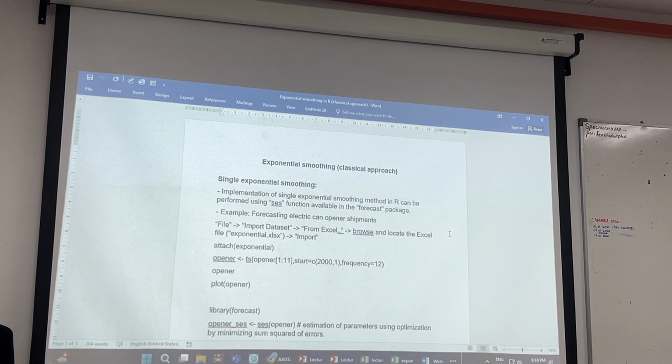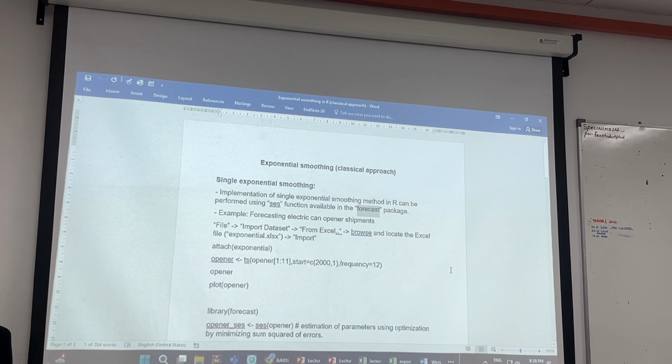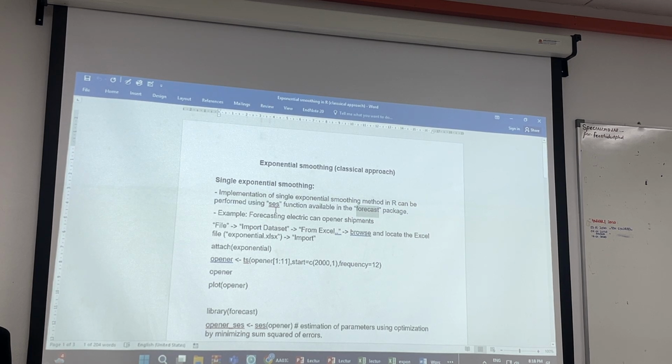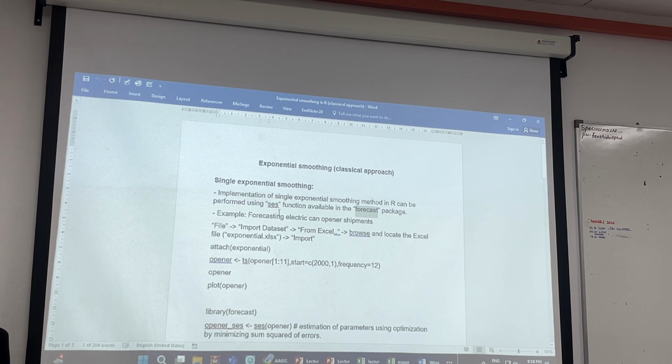function available in the forecast package. So you have to install the forecast package. If you haven't installed it, you have to install the forecast package. Otherwise, you cannot use the given function or command, the SES function.